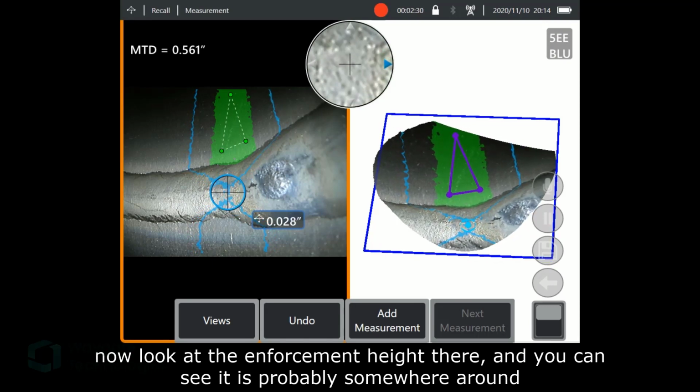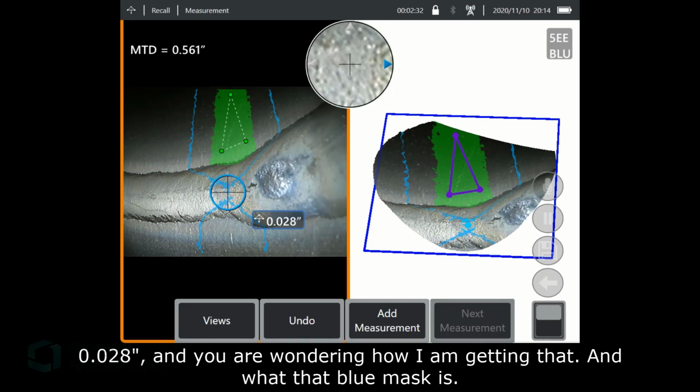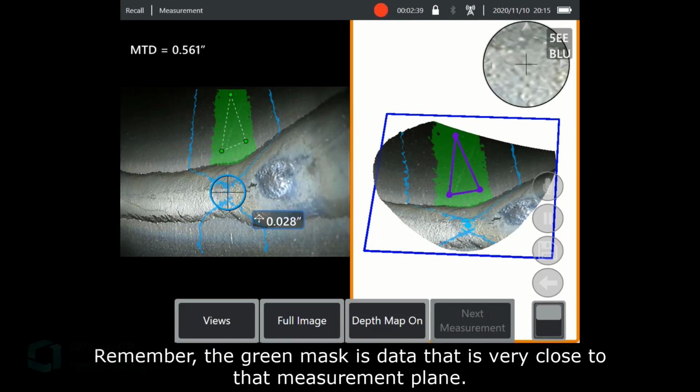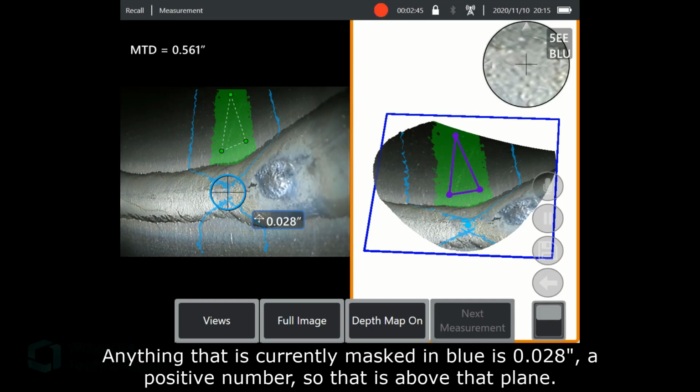somewhere around 28 thousandths of an inch, and you're wondering how I'm getting that and what that blue mask is. Remember, the green mask is data that's very close to that measurement plane. Anything that's currently masked in blue is 28 thousandths of an inch, positive number, so that's above that plane.